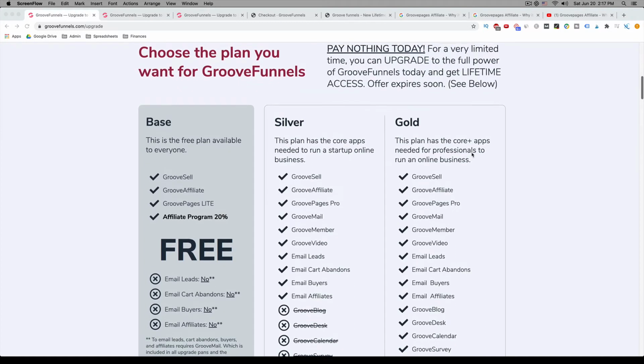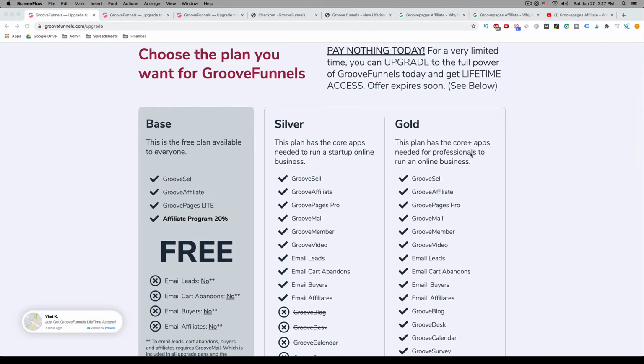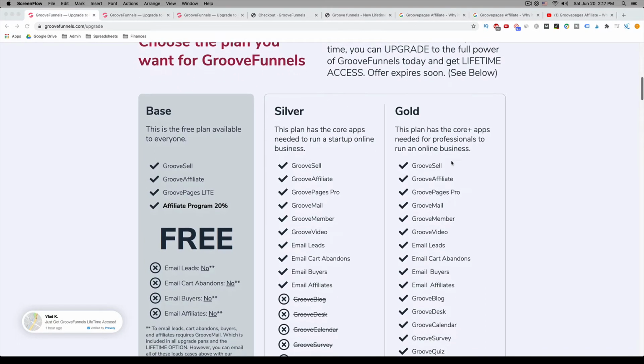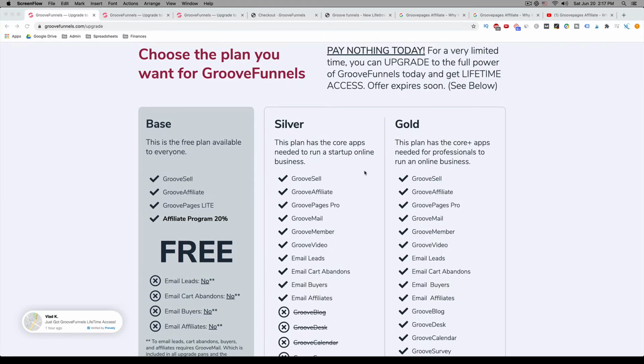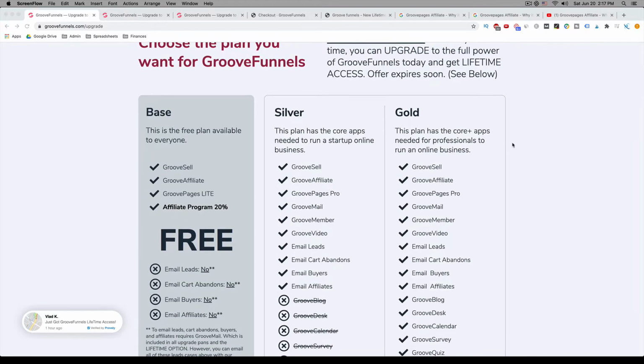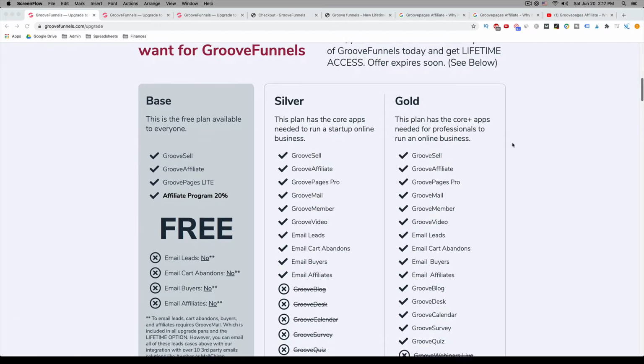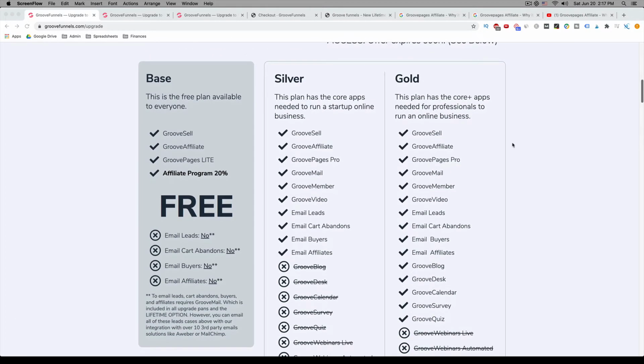All right, so let's get into the GroovePages pricing. As you can see from this graphic, there are actually three plans here, but there are two more additional options, which are lifetime access options, and I'm going to get into more detail in just a moment. First, let's talk about these initial options.